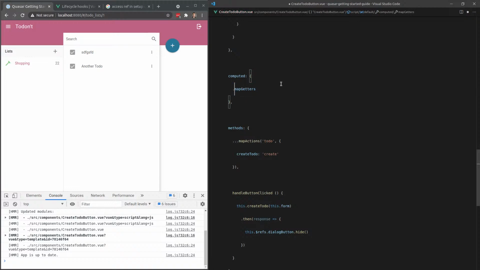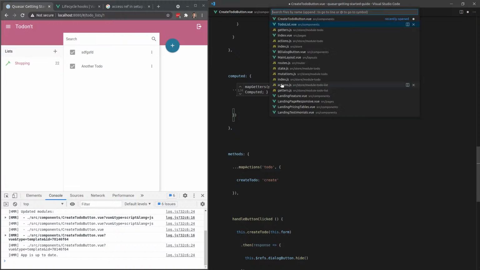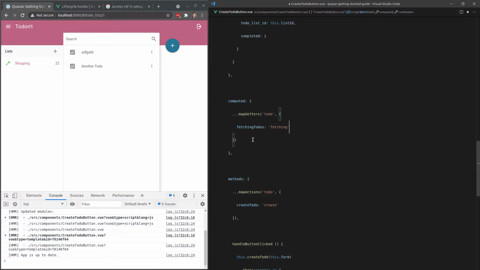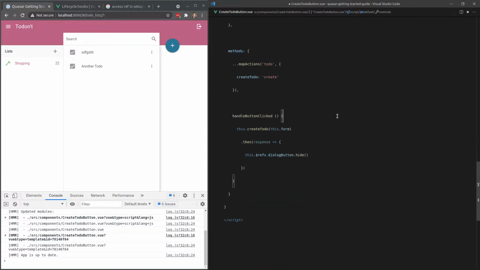So we can say here, map getters, and this is going to be to do. And then we're going to say, I think it was called fetching. Yeah, fetching. So then we might call this loading. Now let's be specific. Fetching to-dos. Fetching. No, that's not fetching. That's creating. What am I talking about? Okay, and since we might be making more than one to do at the same time, we don't actually do it this way. Sorry, guys, I just wrote a whole bunch of bogus code.